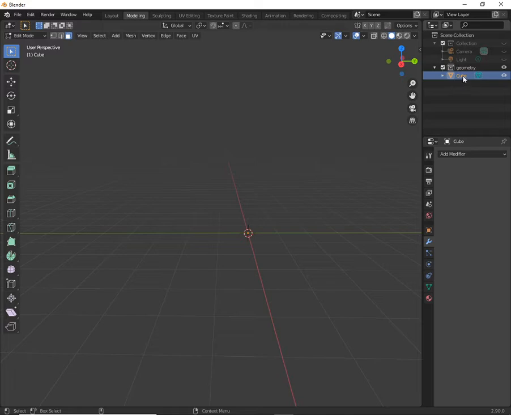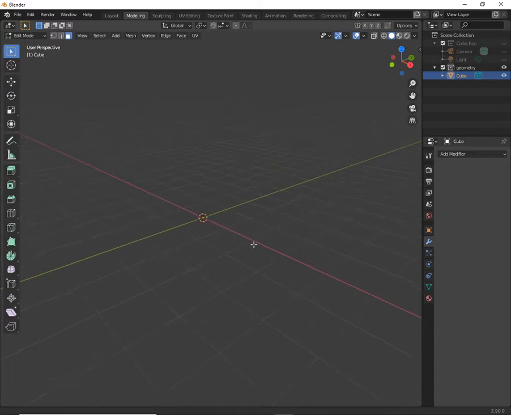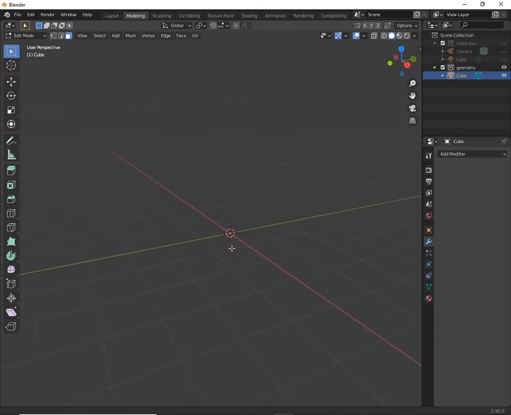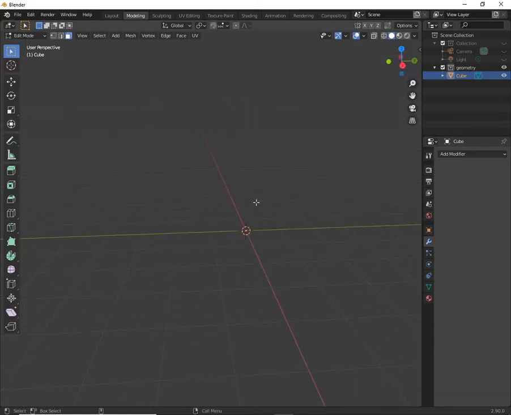And I can honestly go to face mode, select all the faces, delete them, and the cube object's still there even though there's no faces in it. And that's a good thing to know about Blender, that you can kind of do that. So what I want to do is get a curve in here, right?